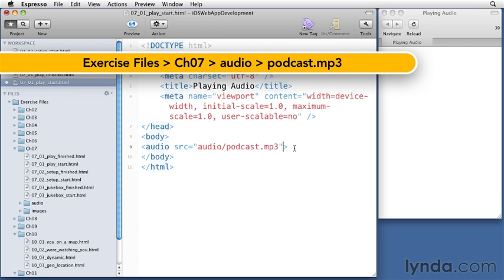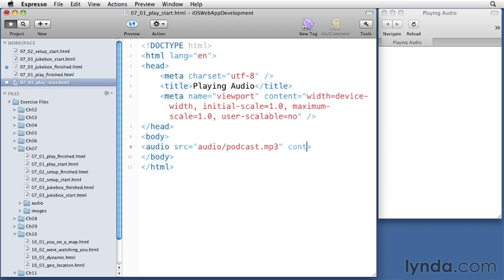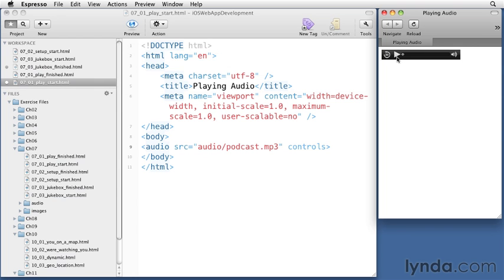Now, audio doesn't really have an element like an image or text that you can do anything with. So in order to listen to our audio, we need to at least add controls. Once we add the controls attribute, we'll see the control for the audio come up where we can play and pause the audio.